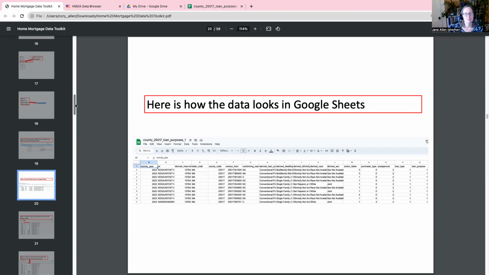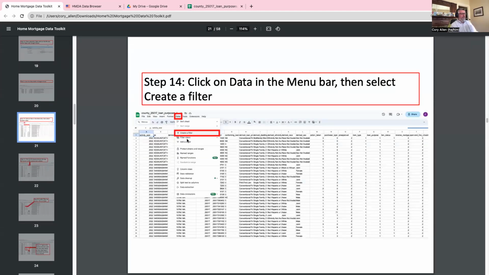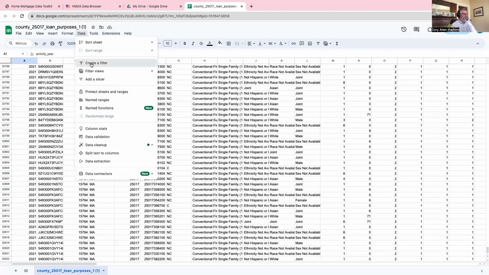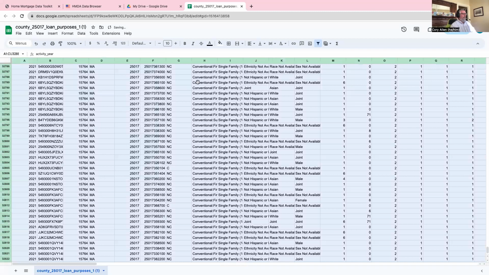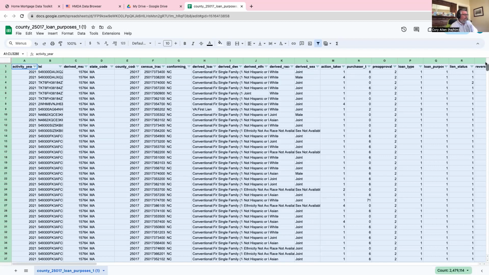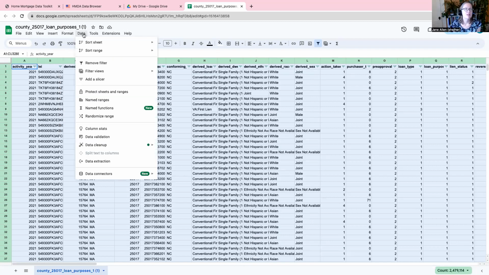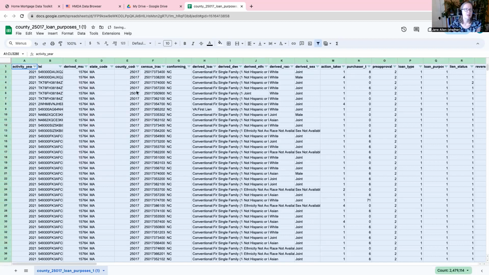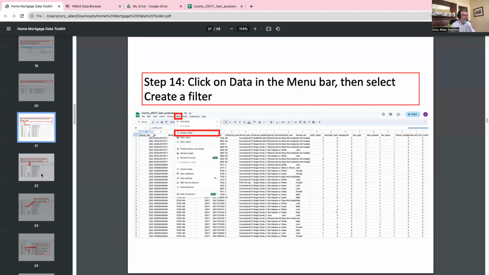This is what it looks like when it's open. What you're going to want to do is click on data in the menu bar and then select create a filter. So here's how we get to those codes we needed. First thing we do, create a filter. Up at the top, you'll see how these different little carrots have appeared when you created a filter. If you remove the filter, they disappear. So data, create a filter, these things appear.